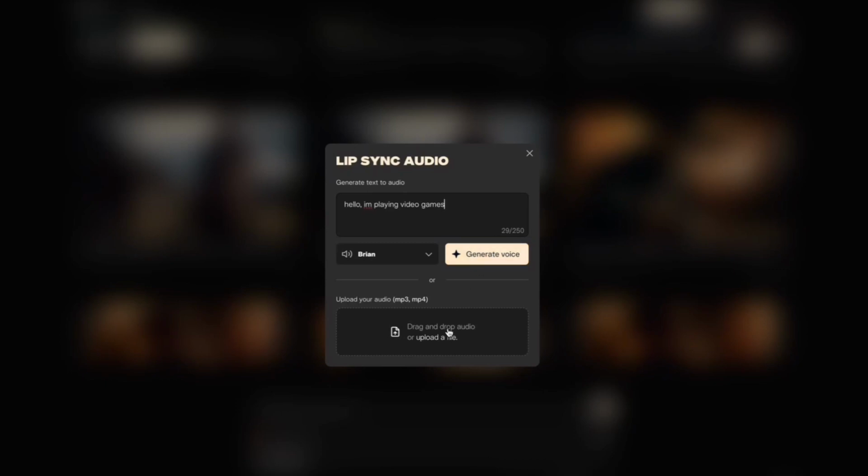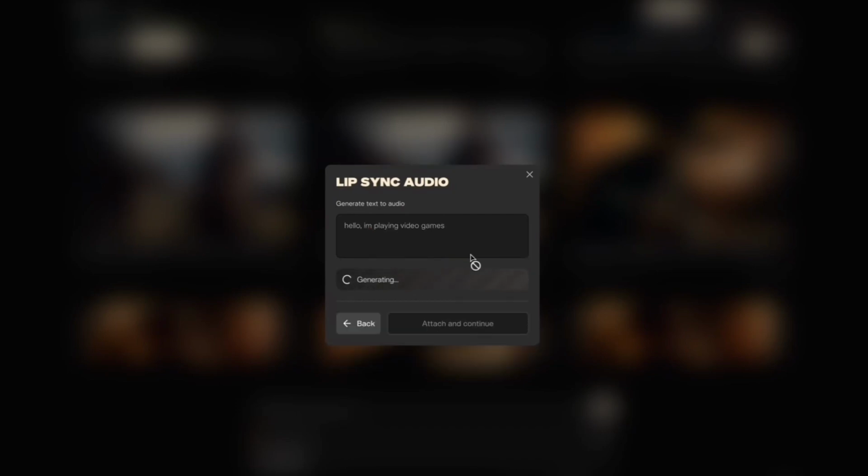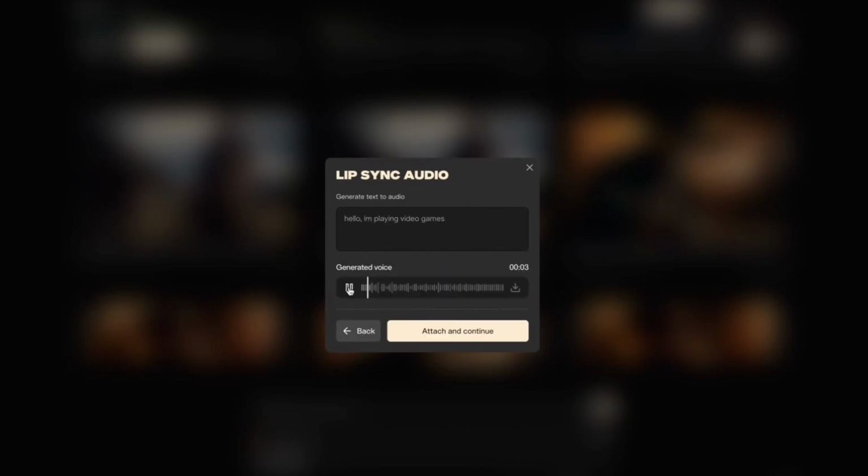but you also could drag your audio. So listen, if you have actors and they just record their audio in the studio on mic, and you have all the character audio separate, you could pretty much just upload it here. But once you have whatever text you want to put in, it could be from your script, just hit generate voice and you could preview it here. It didn't sound right, but I'm just going to do it so you understand how it works. And I'll say attach and continue.